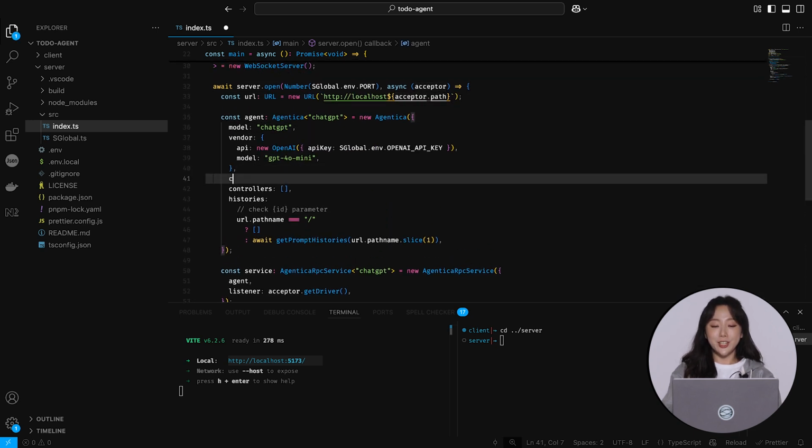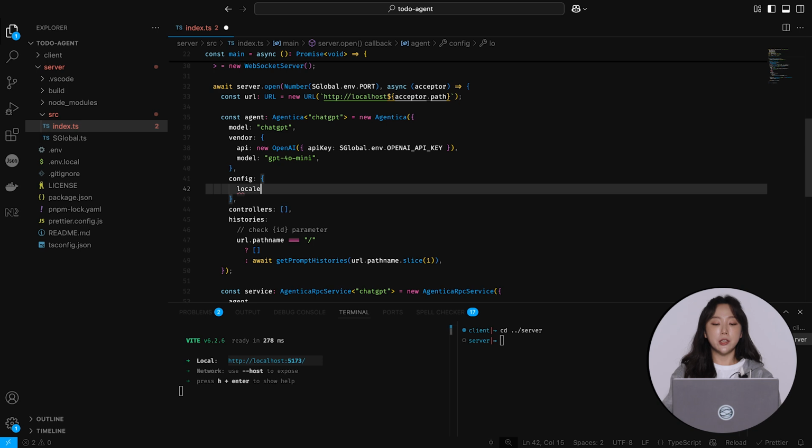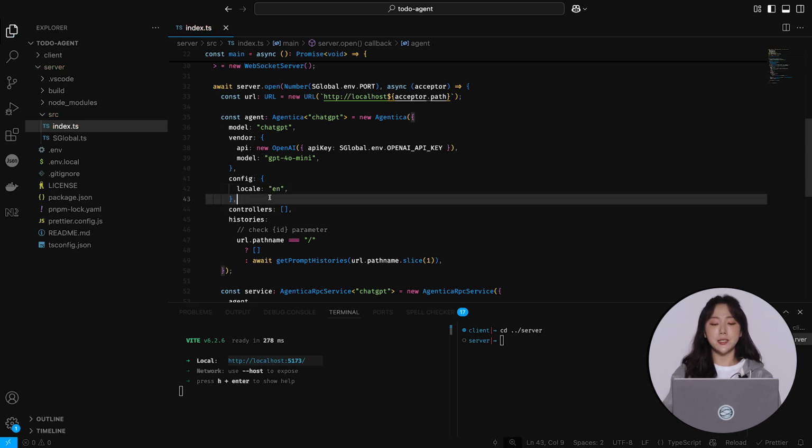When creating the Agentica instance, we can pass a config prop, and by setting the locale, we can control the language the agent responds in. So I'll explicitly set the locale to EN so that it can reply in English.